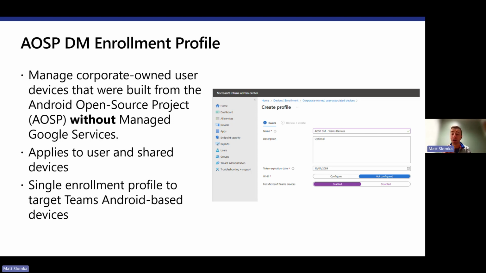Important to note here a couple of things. You can only have one Teams device AOSP enrollment profile in a tenant. So if you've created a policy in the past with a short expiration, say 30 days or something along those lines, any existing devices that are enrolled will continue to function. So nothing breaks for any existing enrolled devices, but any net new sign-ins that would cause a new enrollment will fail. They will be blocked because there's no valid enrollment profile.